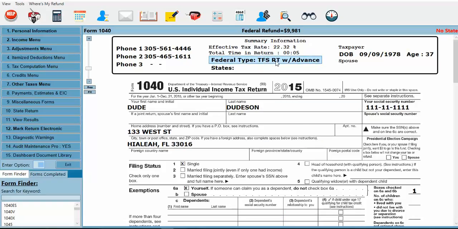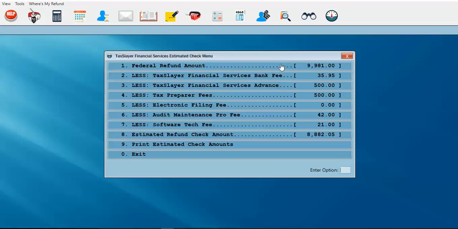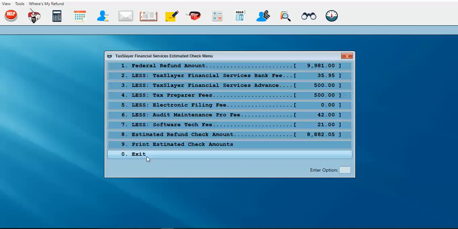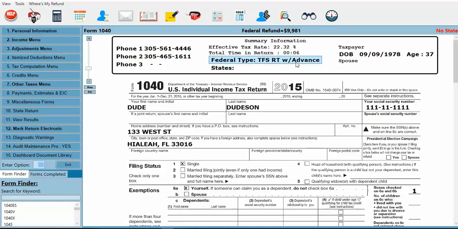You can see I've already selected a bank product. I click on that, and it's going to break down exactly what our fees are. So you can see the bank fee, and the advance dollar amount, because they selected the advance, that's going to be debited from their check or backed out. Prep fees all the way down, and you can see the customer's net first check. Again, very simple. When you're in the tax return under federal type, you just click on that, and that's going to get you to the net refund for that taxpayer.